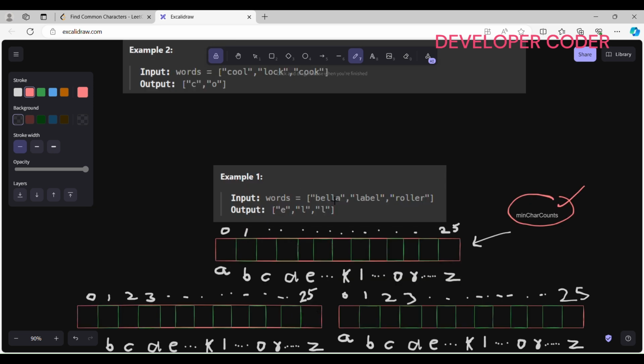Initially, let's pick this first word, Bella. I'm going to write the frequencies. B is appearing one time in this word, so I am updating it to 1. E is appearing one time, so I update it to 1. L is appearing 2 times, so I update it to 2. And A is appearing one time in this word, so I update this as 1. I'm going to fill all other indexes as 0 at the start. This is done. I have updated the frequencies.